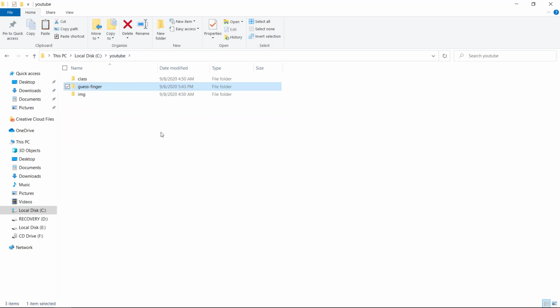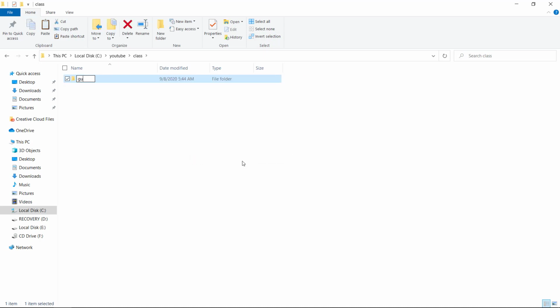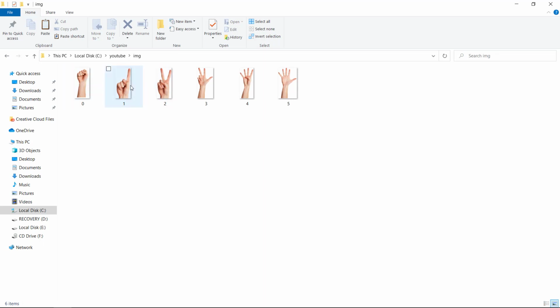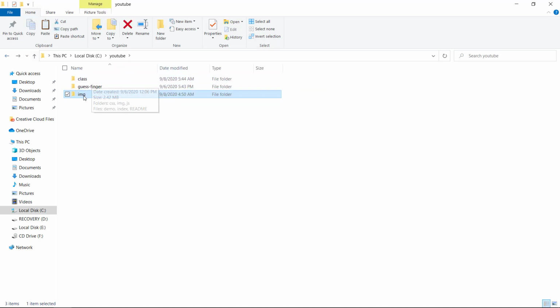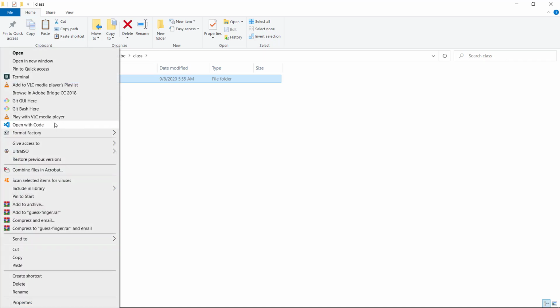Okay, so now I'll create a new folder in the class here, and I'm just going to call it guess finger. Now we need the assets, like the images. I have the images back here, and we need all these images. So I'm just going to copy this folder where we're going to start creating the game. I'm going to open this folder with VS Code.